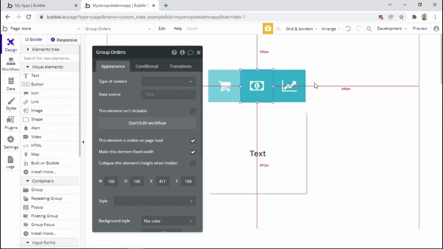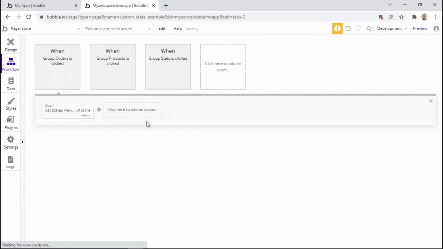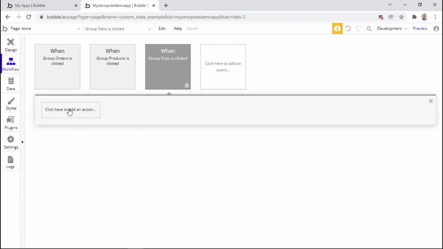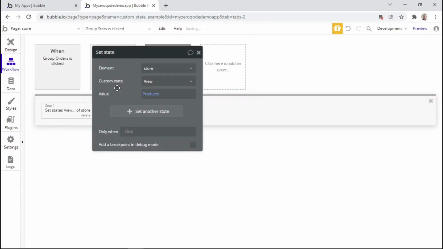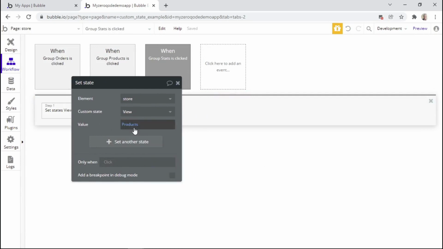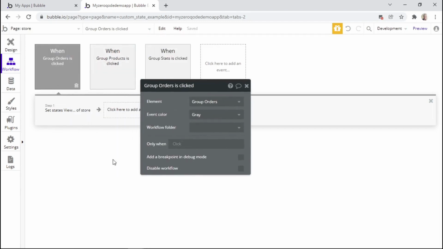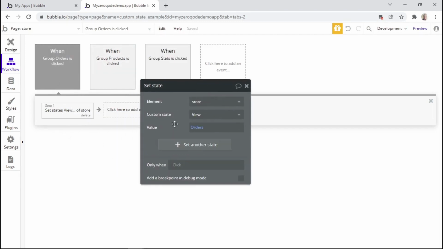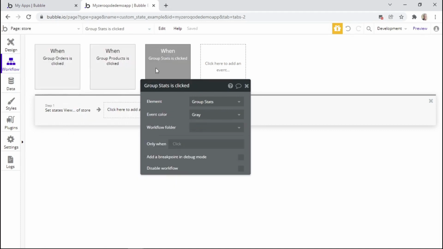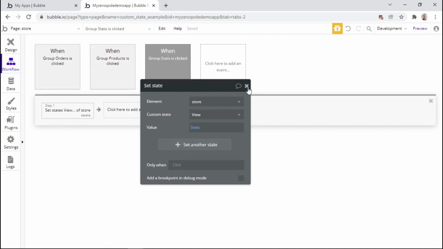We can do the same thing for the last tab for stats and then click paste. And then we can write down stats. So basically we're saying that when these groups are clicked, then the state of our page should change to orders, products, as well as stats.